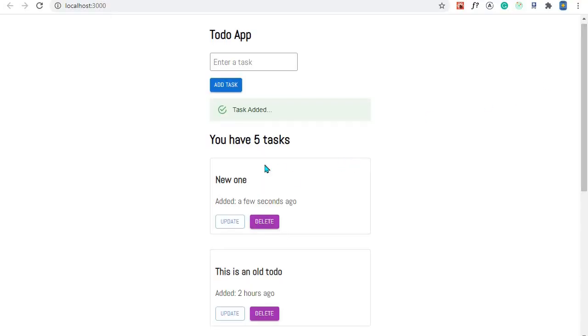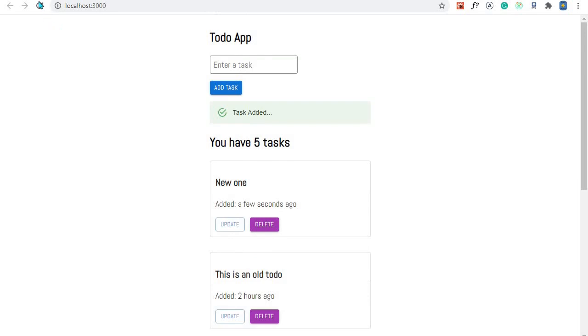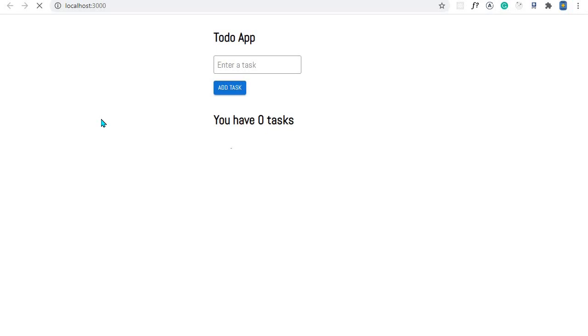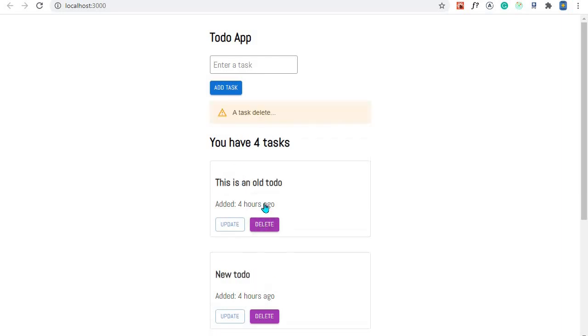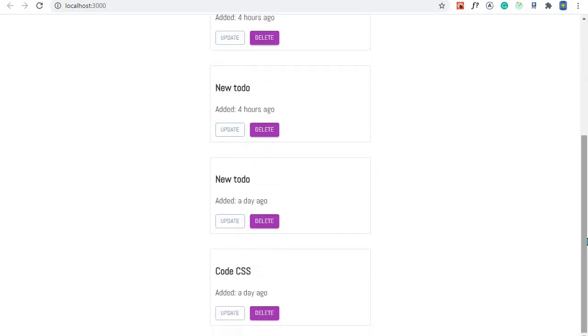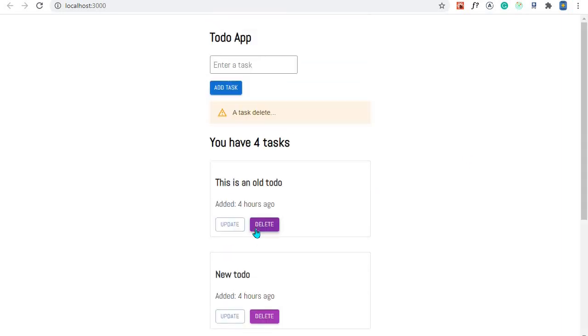Now this new one, I will try to delete it. I'll click delete, and nothing happens. Let me refresh. Now I'll click this new one, and a task was deleted and it's actually gone. It's no longer on our list right here. So this is working, and we can now delete our todos.